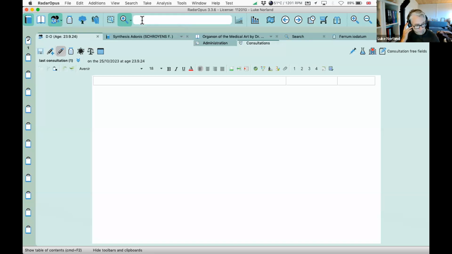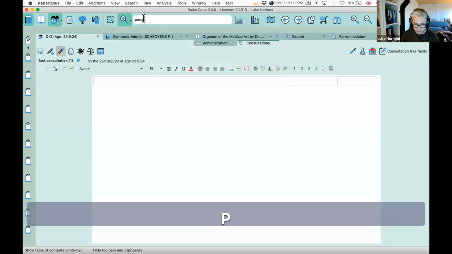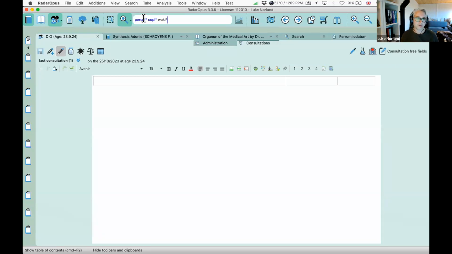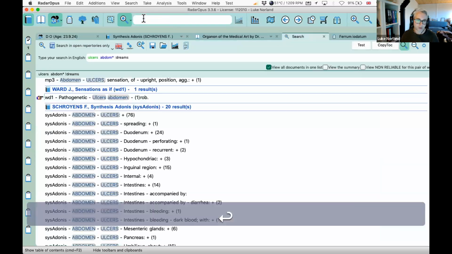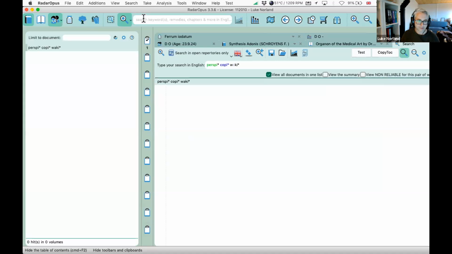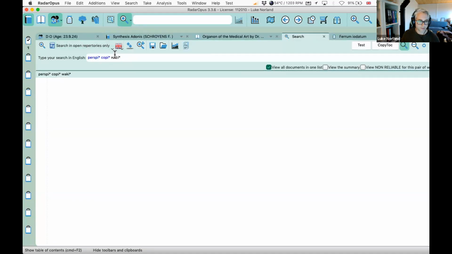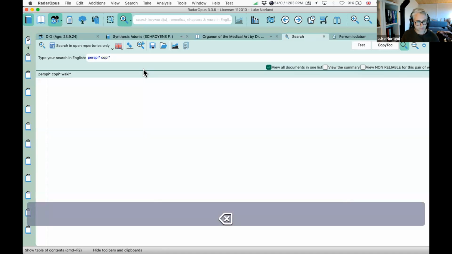So let's say, thinking on the spot here, respiration, copious on waking, a made up symptom. Okay, so you can see how I built it using the asterisk as a shortcut. Just press enter once in that case. It doesn't exist, that symptom. Maybe it's profuse? Let's try profuse.